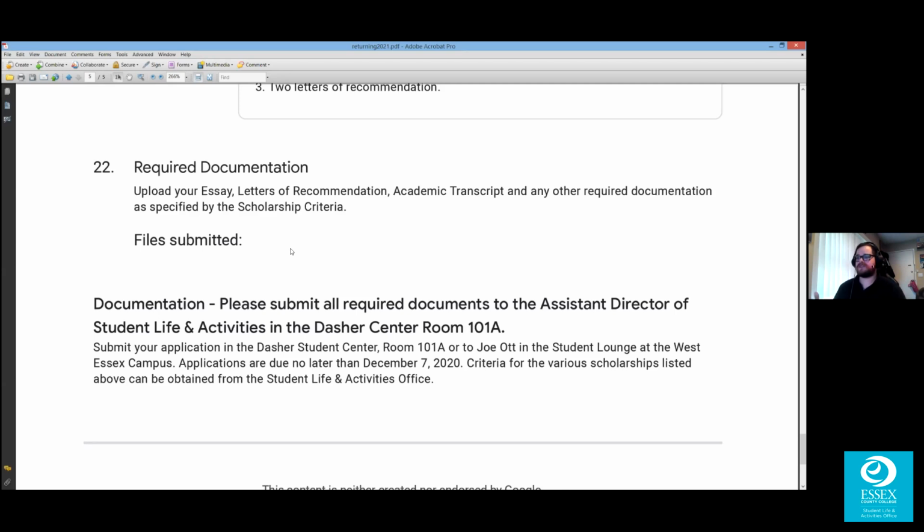Submit your application in the Dasher Student Center. Again, we're emailing to Mr. Graham at jgraham1@essex.edu or to Joe Ah in the Student Lounge at West Essex campus. Do not go to West Essex. Just email it to Mr. Graham. Applications are due no later than December 7th, 2020.